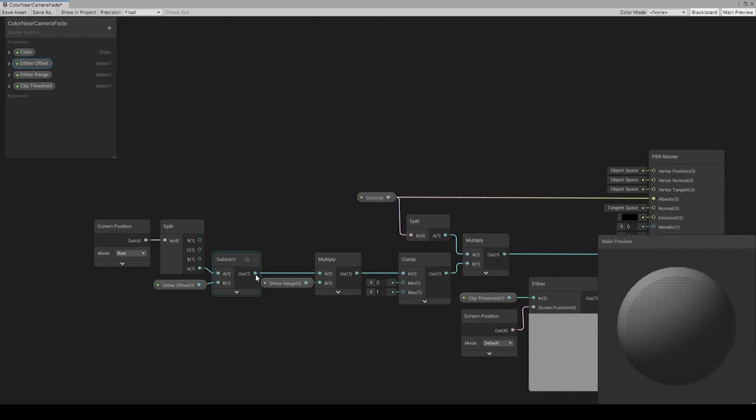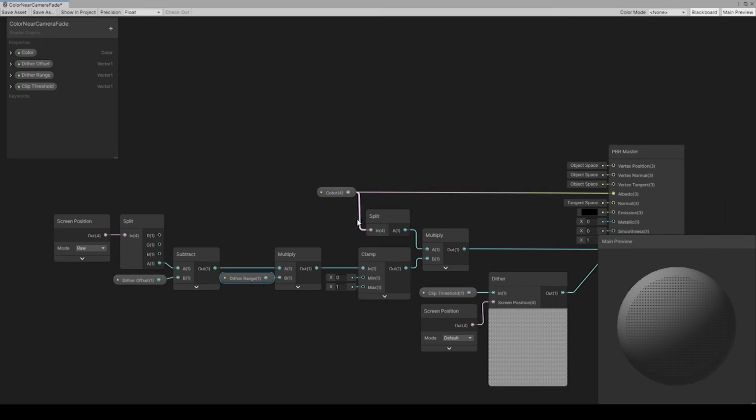We'll then have the output of our subtract node go to a multiply node, and we'll add our dither range property to the other input of our multiply node. Now from here, we want the output of our multiply node to go into the in of a clamp node. After which, we'll jump up here to where we've added in our color property.